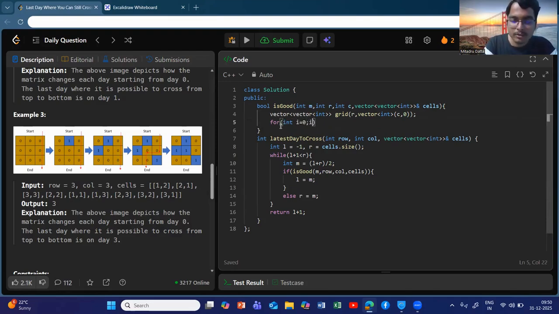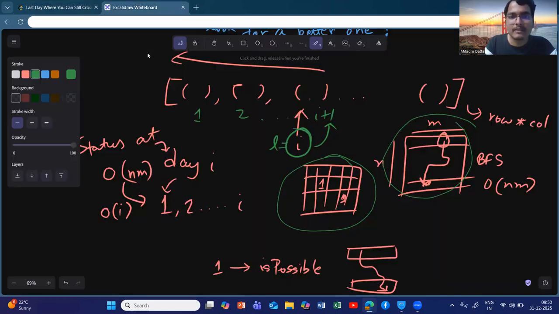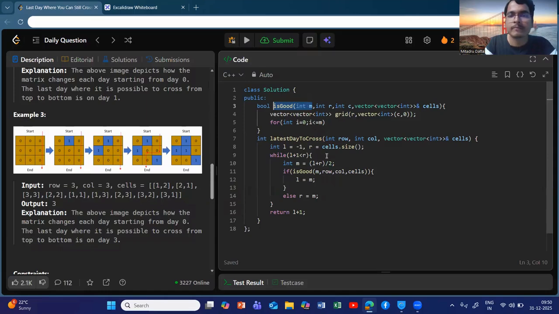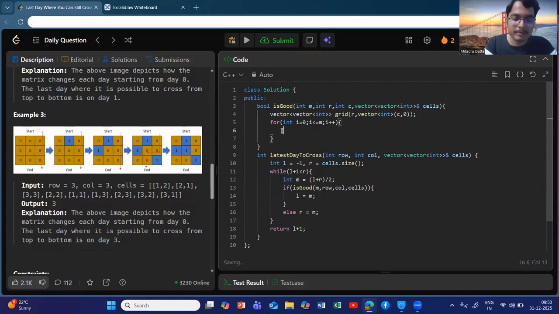Now for i from 0 till what, we will go till m. Okay, I want to check that this is nothing but that index i which I was talking about, and I will just check whether till this index i we have any path or not. So what will be grid? It will be nothing but cells of i0 minus 1, since it is 1-based indexing as told in the question, and cells of i1 minus 1 will be equal to 1. So it tells you this coordinate of x and y is filled with water.